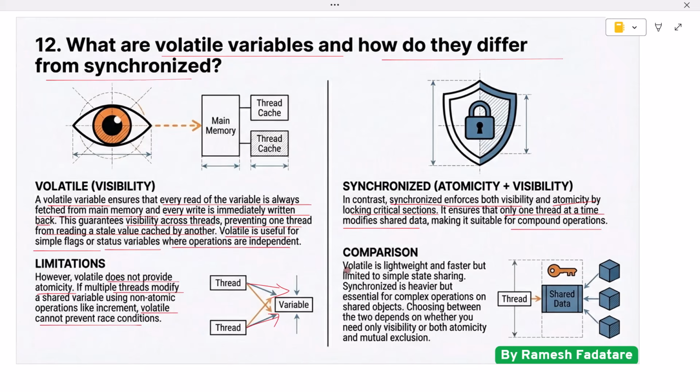Volatile is lightweight and faster, but limited to simple state sharing. Synchronized is heavier but essential for complex operations on shared objects. Choosing between the two depends on whether you need only visibility or both atomicity and mutual exclusion.